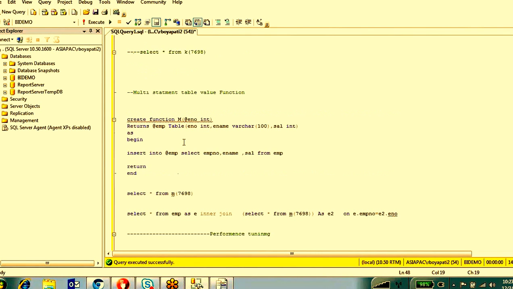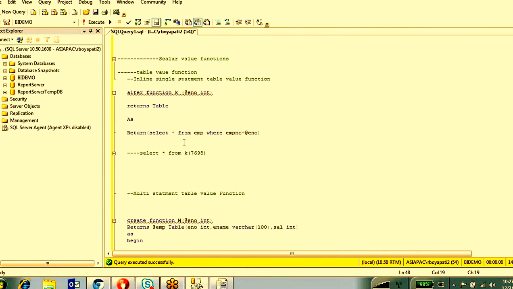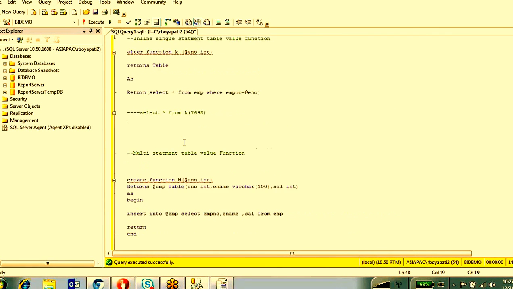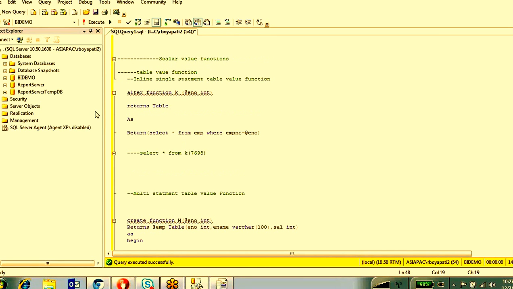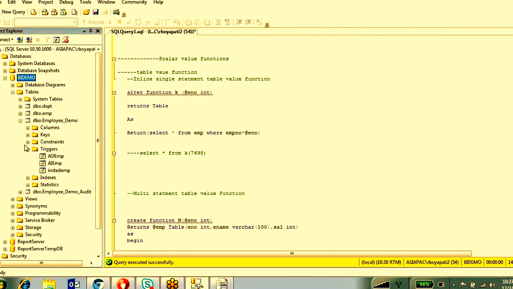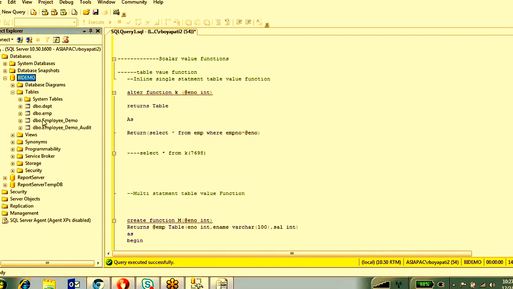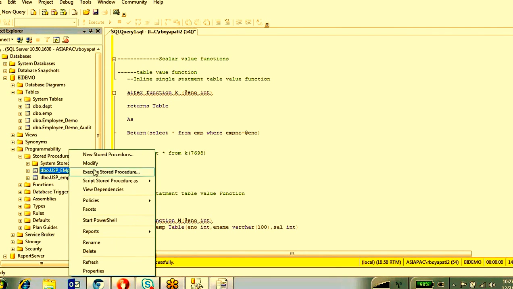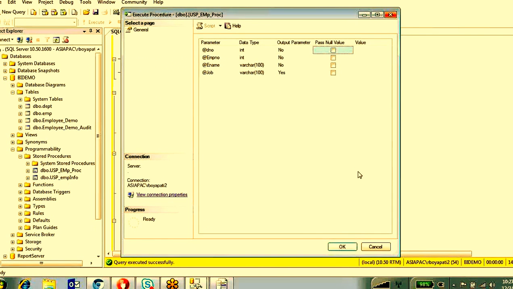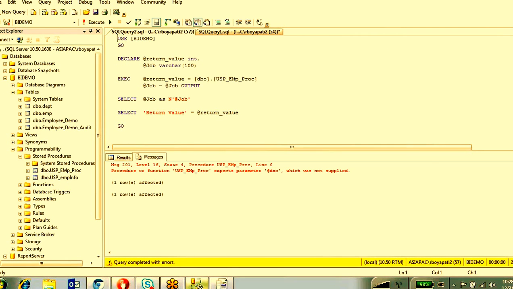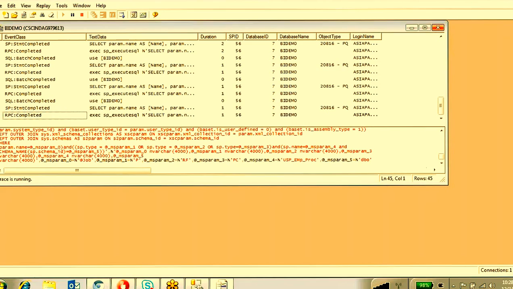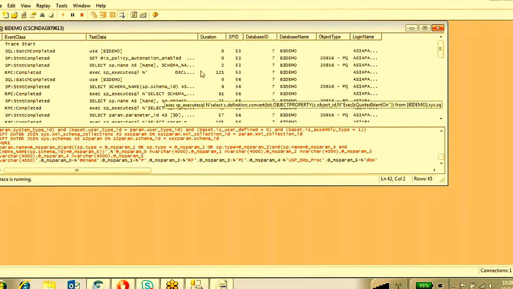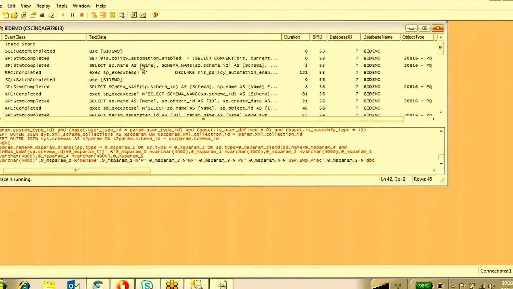Okay, right. So what I'm going to do here, if I have any procedures, programmability, stored procedures, right? I have this procedure, and I'm going to execute this procedure. Click OK. See, this procedure is trying to execute.